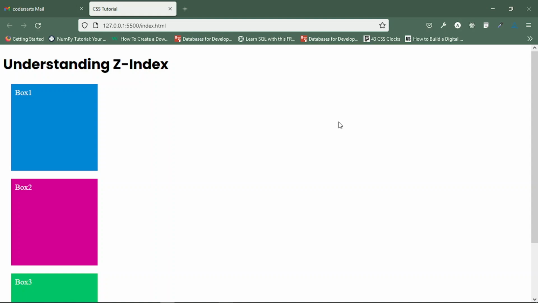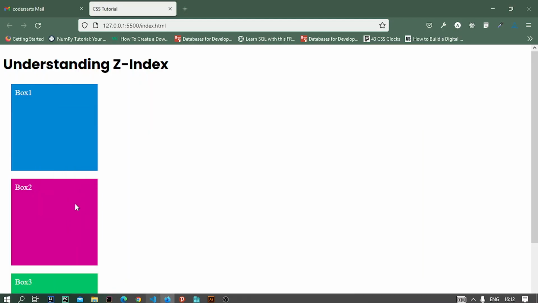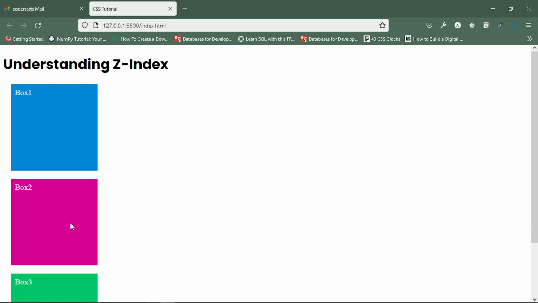So hello everyone, in this video we'll be understanding what is z-index. So let's understand that. Basically z-index is used when you want an element to come over the other element when we have given them the position.